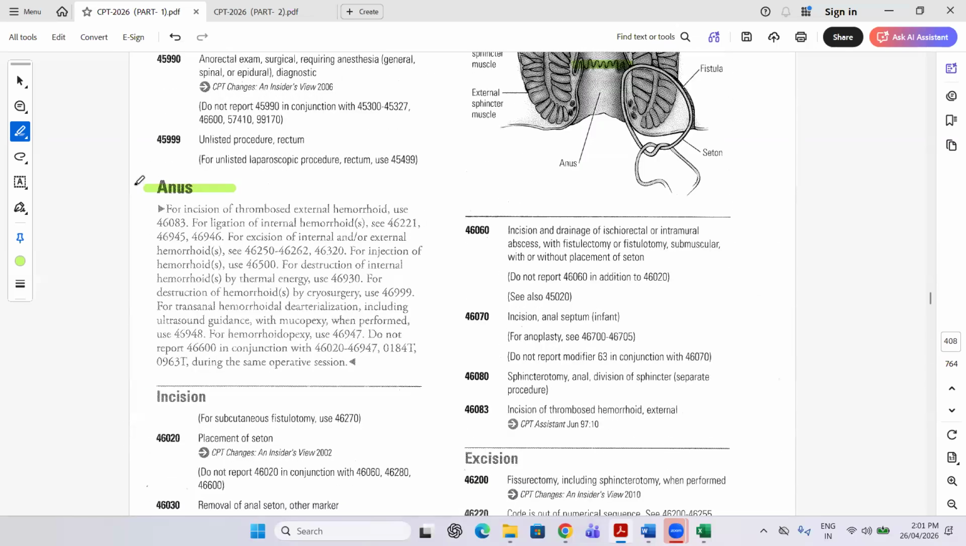Coming to the last part of the digestive tract, the anus. For the anal region, again, similar procedures are listed: incision, excision, repair, destruction, endoscopy, and so on. The only procedure for which you have guidelines here is the treatment of hemorrhoids. Hemorrhoids is a common condition seen in the anal region where the blood vessels supplying your intestines protrude into the anal region.